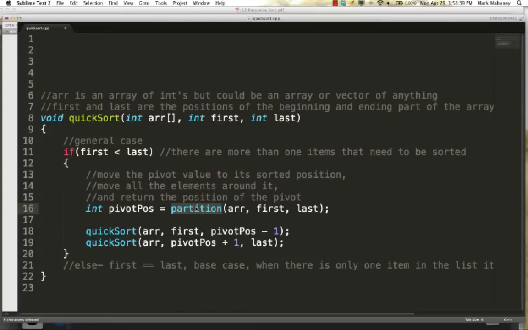Okay, calling this partition function, I'm not going to cover this in much detail right now, but that just picks the first item, calls that the pivot, and then moves everything around that pivot value. The partition function will tell us what is the position of the pivot.